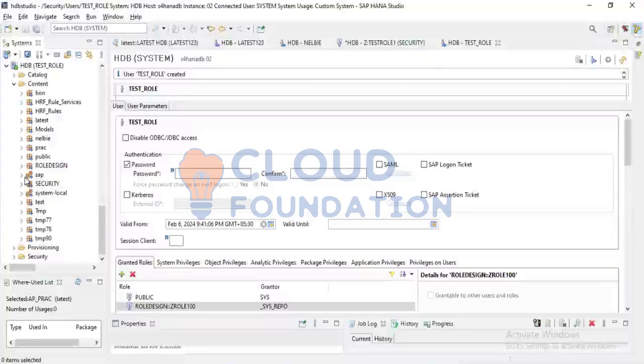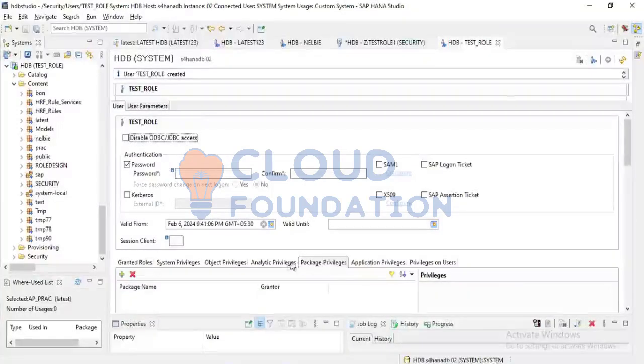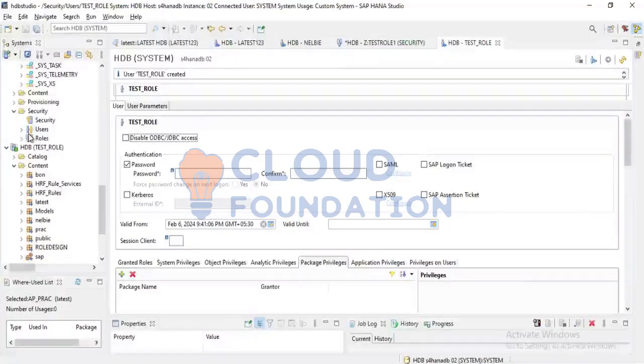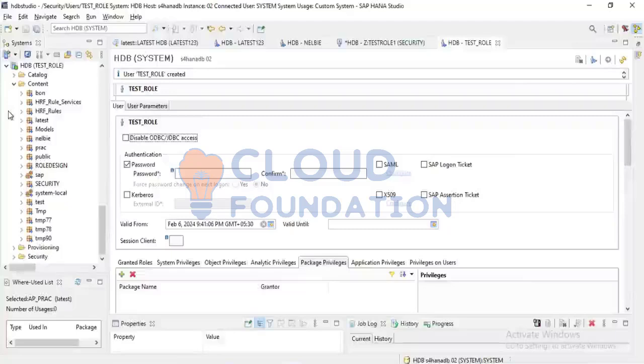I'm able to see the content because I have assigned everything in package privilege. So that's the reason why I'm able to see everything. But in an ideal scenario, you will not assign everything to the user. You'll only assign the package privilege to the user. Okay. Let me try to assign.